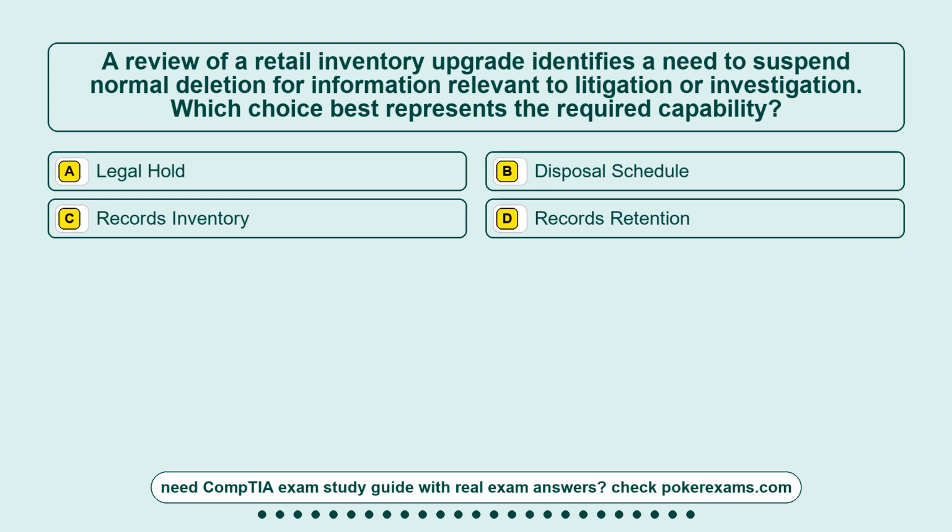Question 9. A review of a retail inventory upgrade identifies a need to suspend normal deletion for information relevant to litigation or investigation. Which choice best represents the required capability? Option A, legal hold. Option B, disposal schedule. Option C, records inventory. Option D, records retention. The correct answer is option A, legal hold.